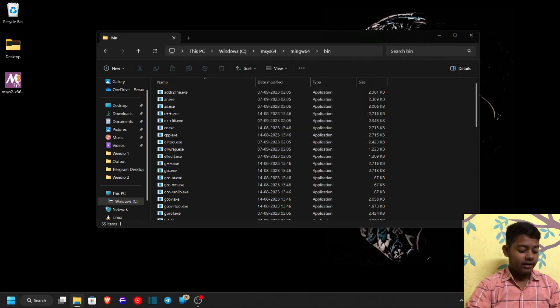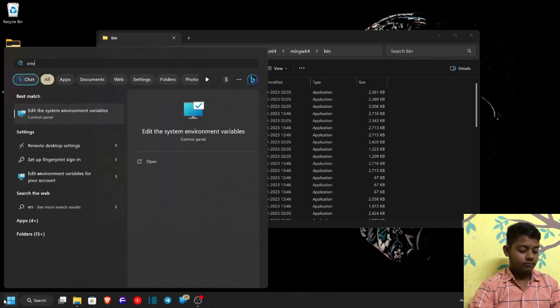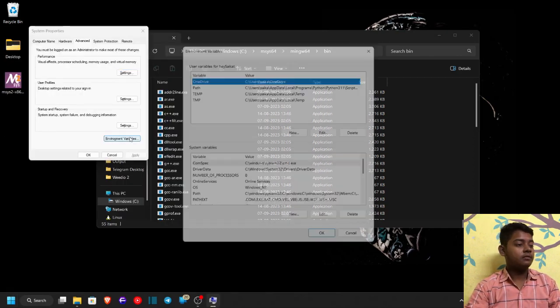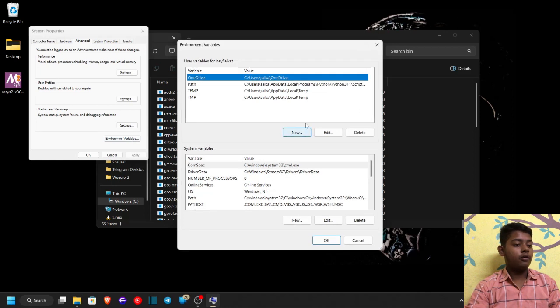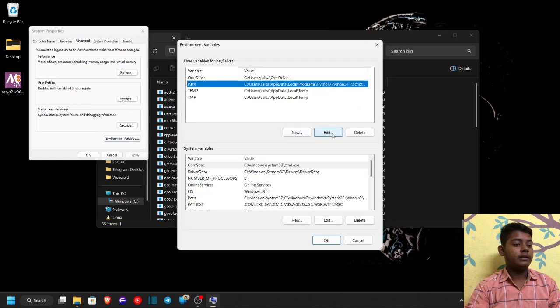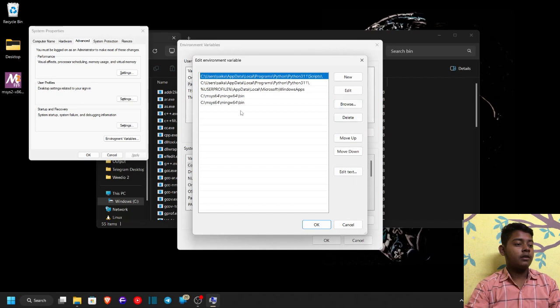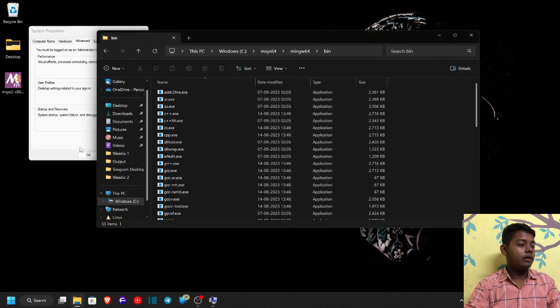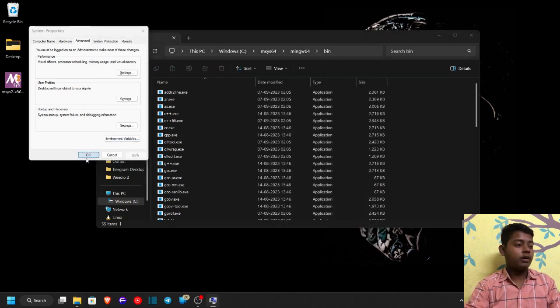Then search for environment variables in the Windows and click on environment variables option. Then click on path, then edit. I have already created one. Let me delete this and click. You have to just click on new and paste the address, hit OK, again OK, and again last one OK.